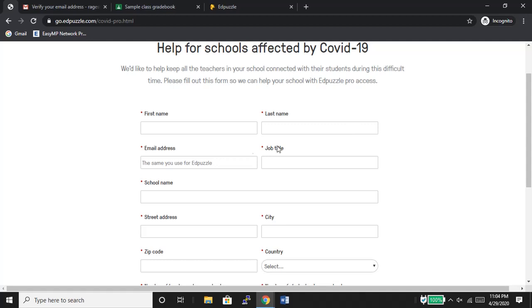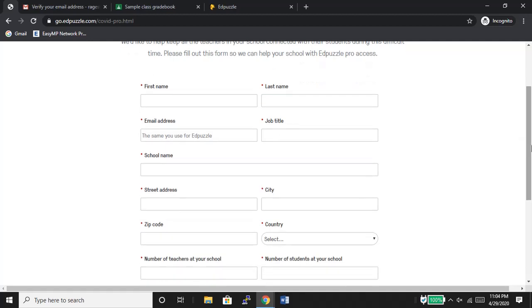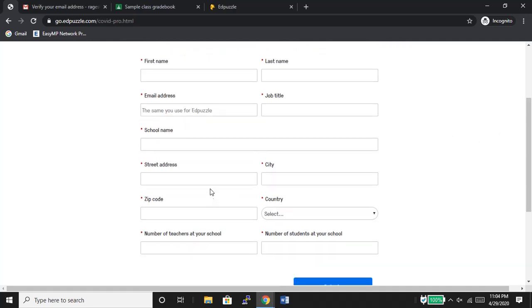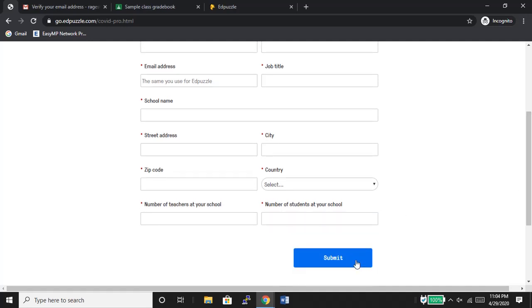So what you are supposed to do is just give your first name, last name, email ID, the same email ID which you used, your job title, school name, the state address of the school, the city of the school, the zip code of the school, country, and how many teachers are there at your school. So school can be a college also which you are working, and number of students at your school, and just click on submit. So once you click on submit, it will ask you to wait for 1 or 2 days, and after 1 or 2 days you'll be getting a code, plus your red Edpuzzle will get activated. So this is how it works.